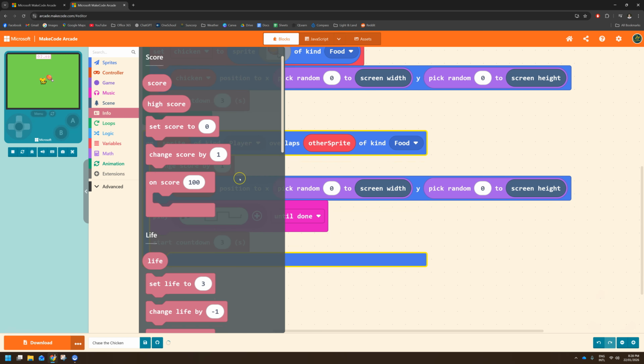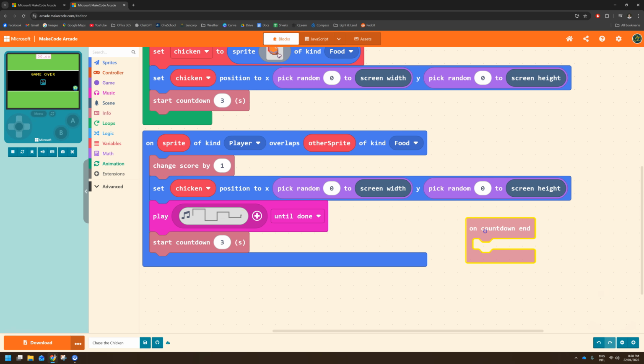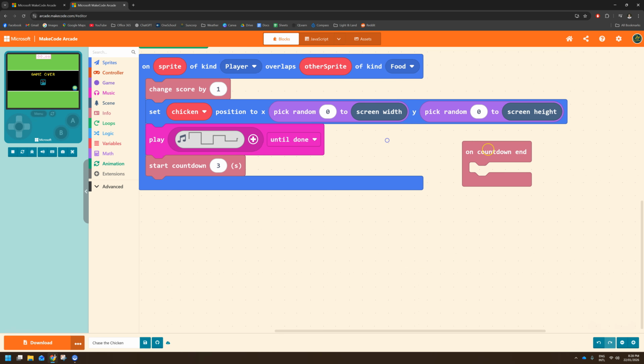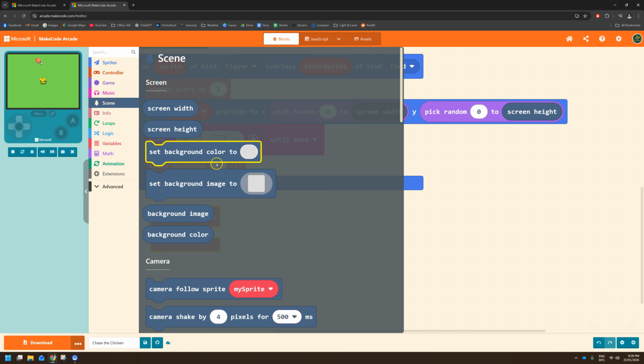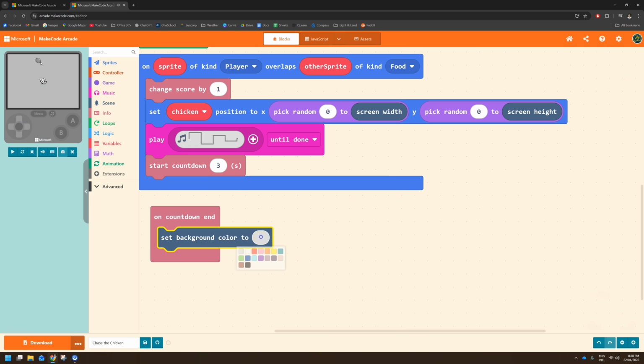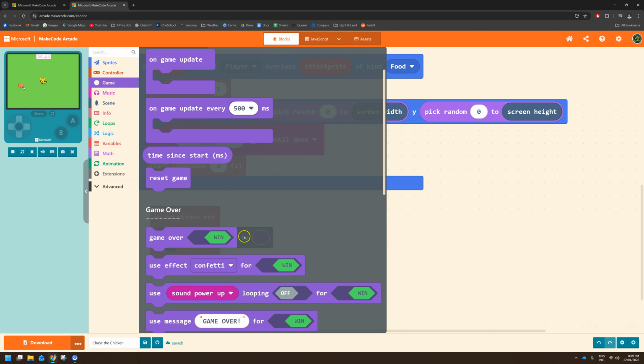So in the info section there, if we go down to countdown here and choose on countdown end. I'll just put this at the bottom too. So that means when our countdown timer has finished, do a few things here. I might go to the scene and change the color of the background. Just make it purple. And then I'm going to go to the game section here.